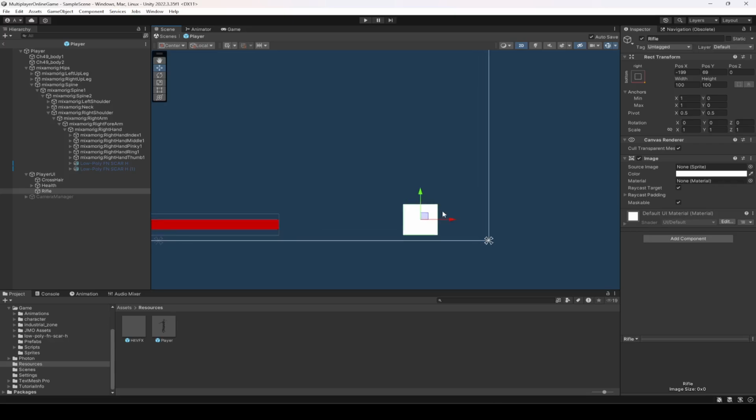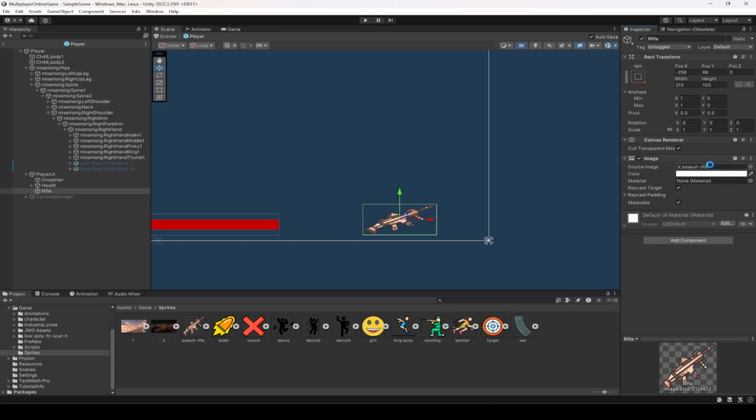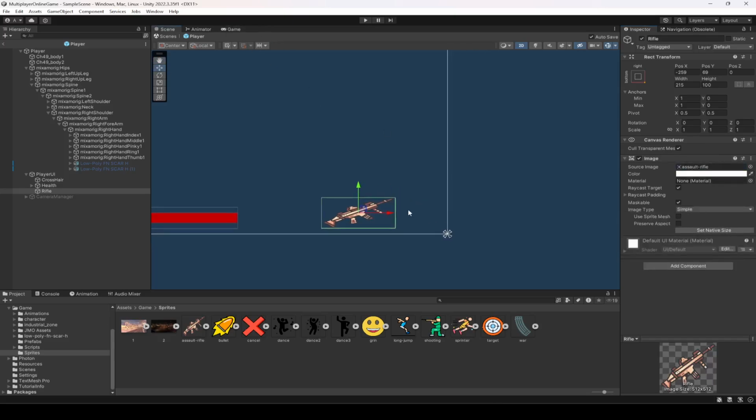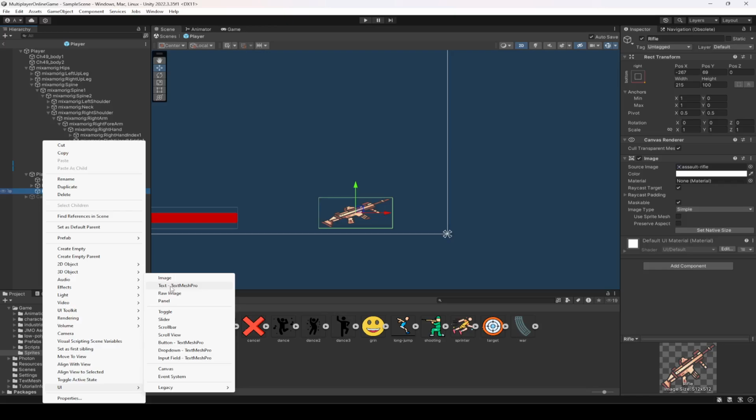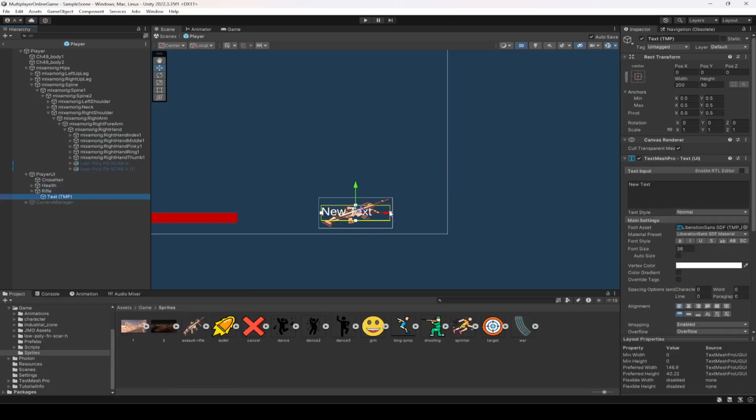Make the width of this image as 215 and the height should be the same as 100. Then click on sprites, drag and drop this rifle in there. Also, on the right side of this rifle, we're gonna show the magazine and ammo. So let's add a UI text mesh pro. Move it to this side.